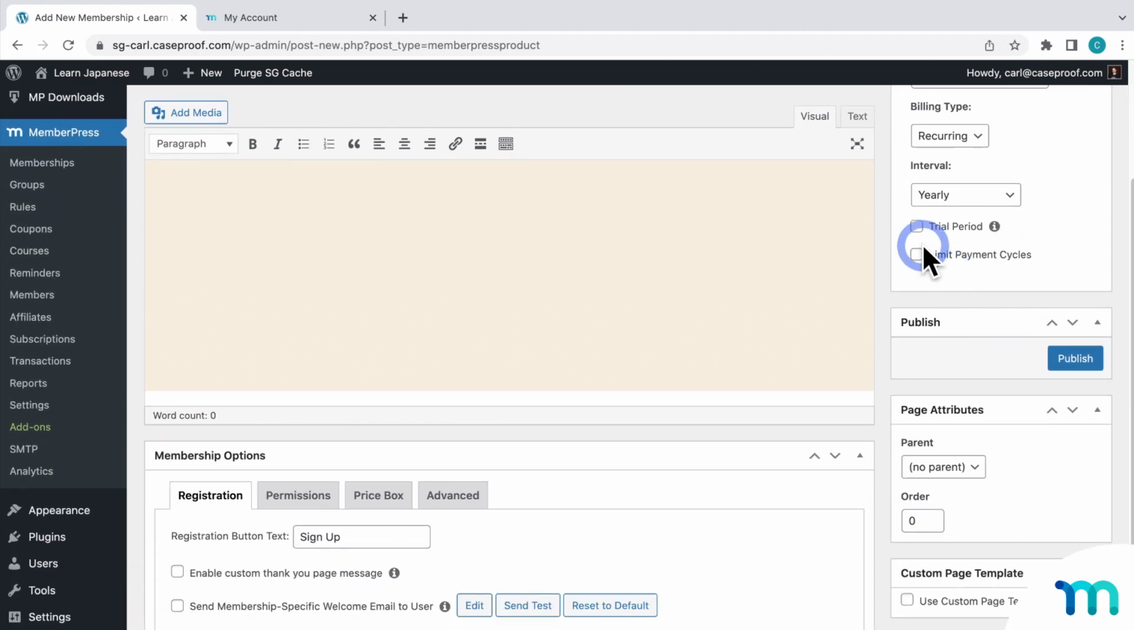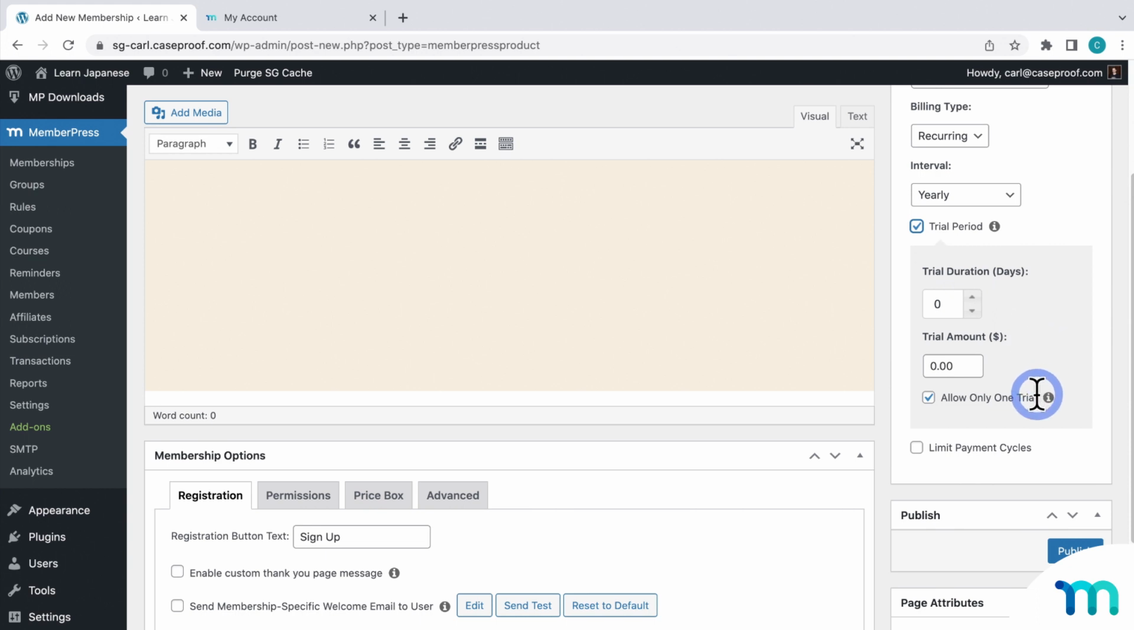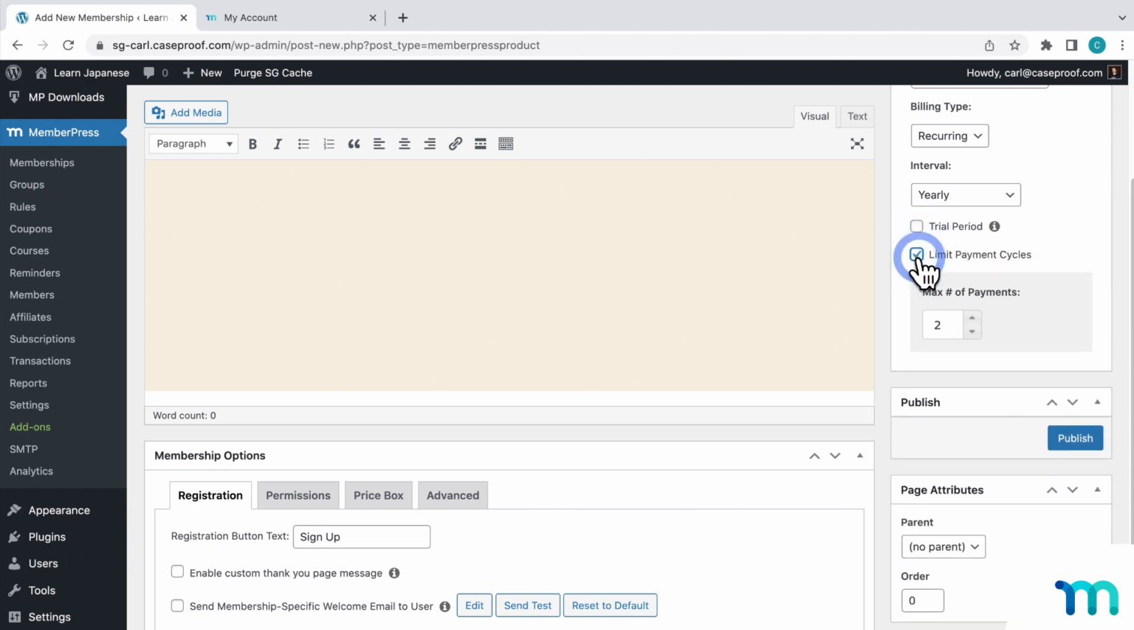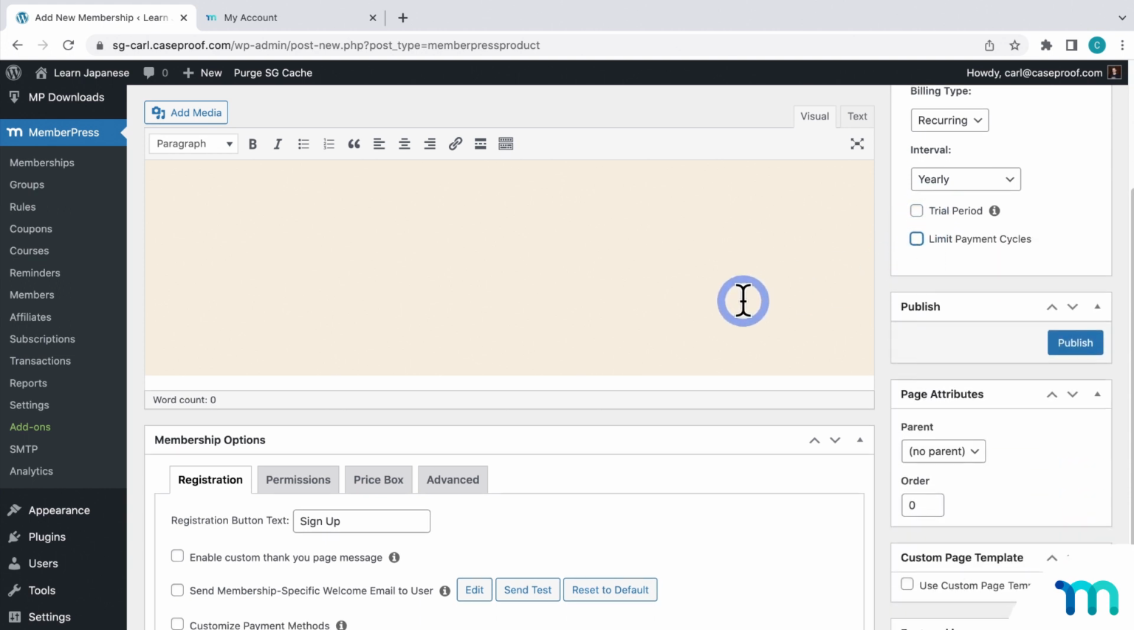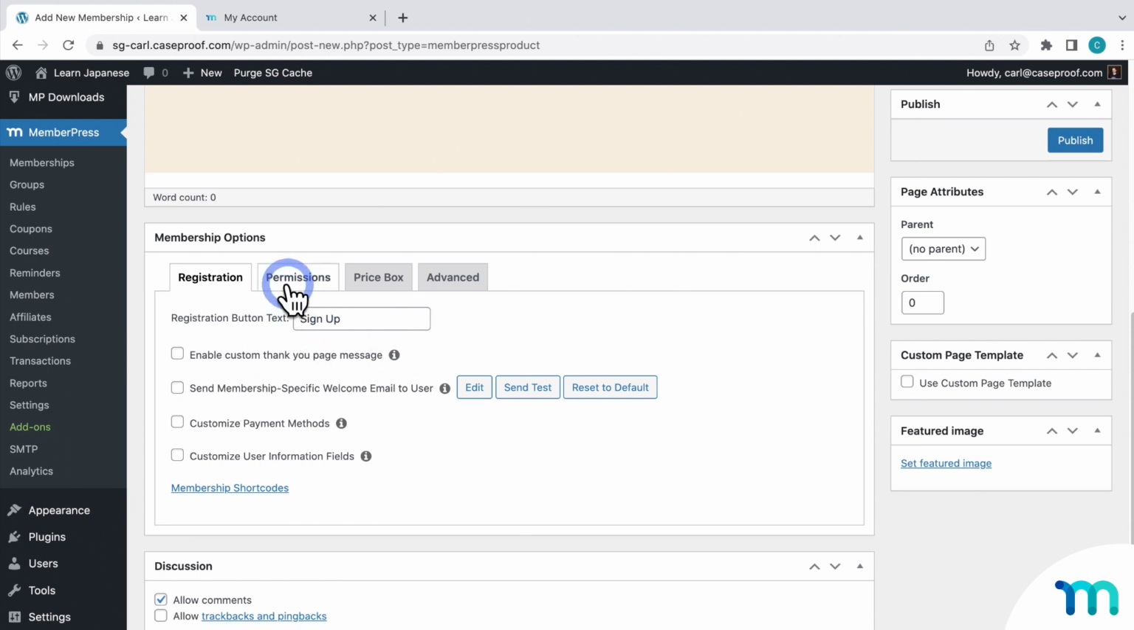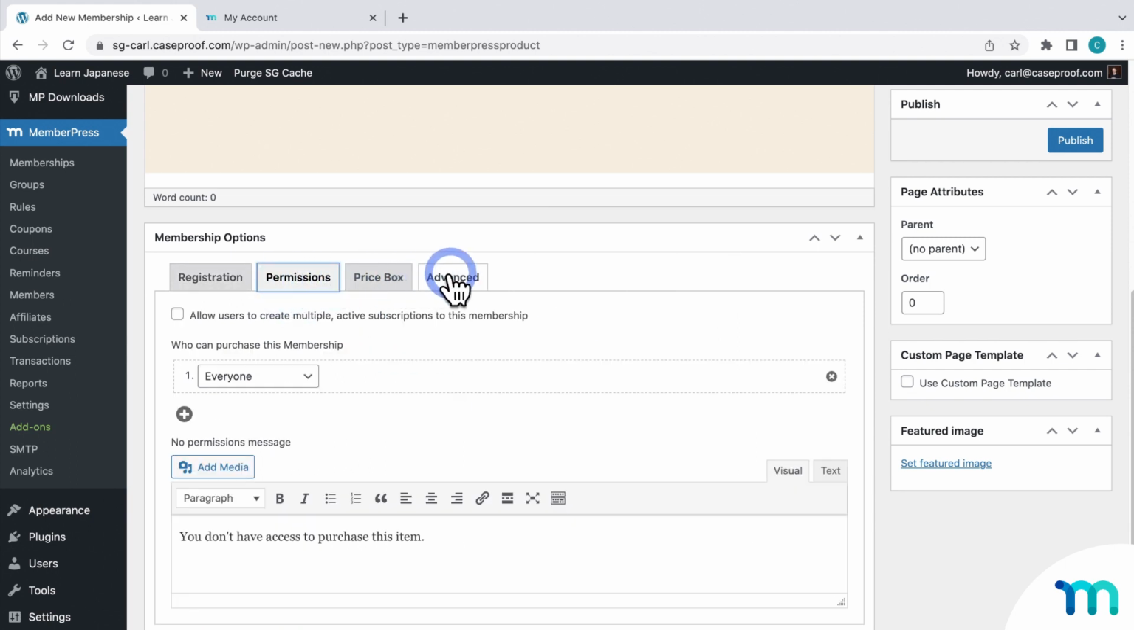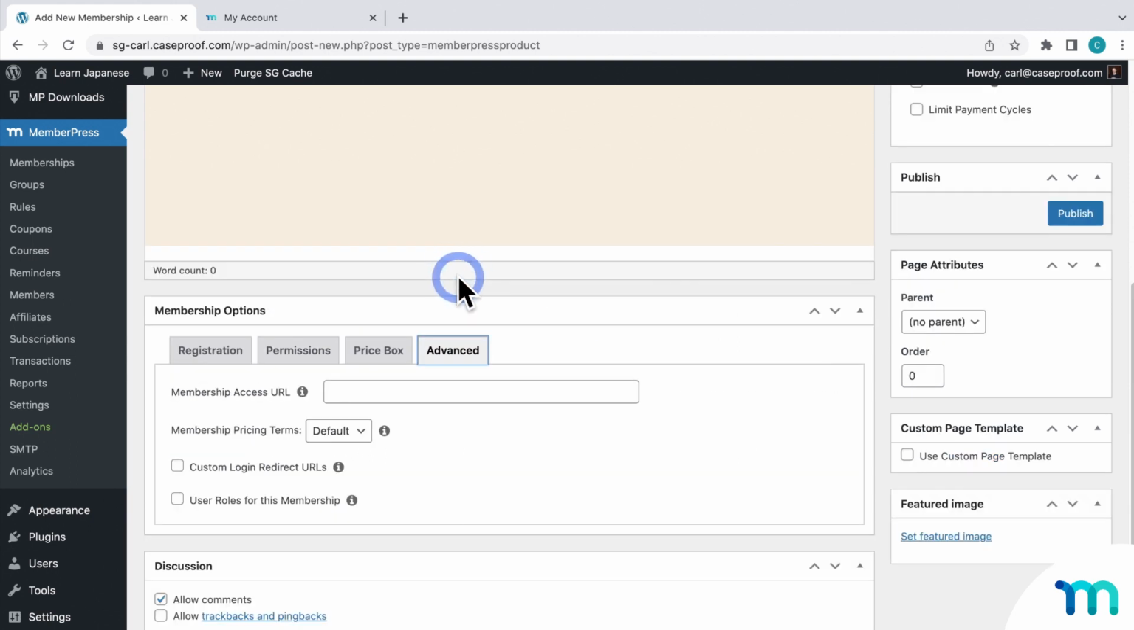And then you have some more options here to offer free trials, and you can limit the number of payments that can be made. And you also have a whole bunch more advanced options down here because, well, customization is the name of the game here at MemberPress.